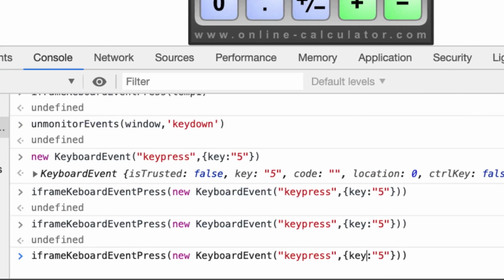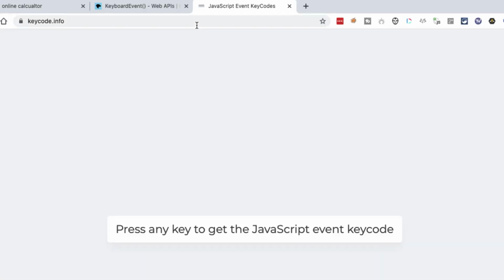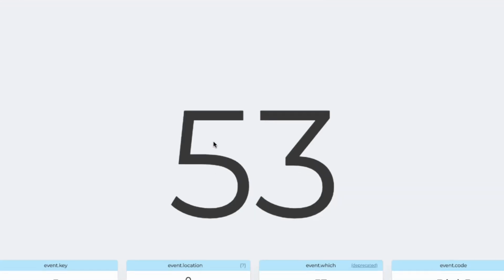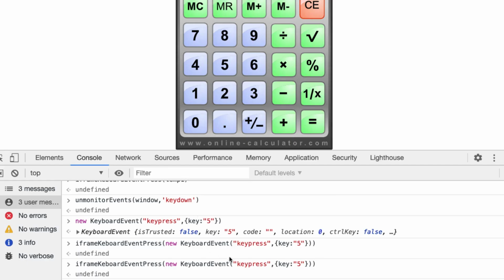And rather than key, which uses the string value, I'll use which, which uses an integer. The easiest way for me to find the key codes, and there's a whole bunch of easy ways, I'm just going to show you a very simple way. There's a website called Keycode Info. If I press the key 5, then we can see that it's the event key 5 and it's the which 53. So if I pass in 53 to which here, then we should get 5.